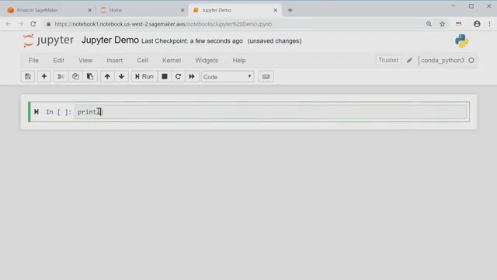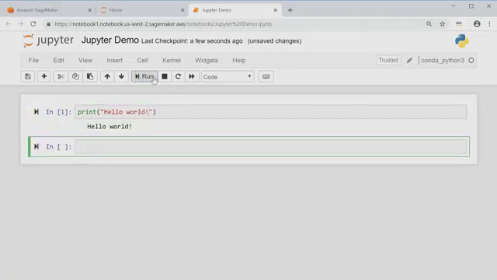So for example, I can say print hello world, and then if I click on run, that's going to execute this Python code and then produce the output hello world.